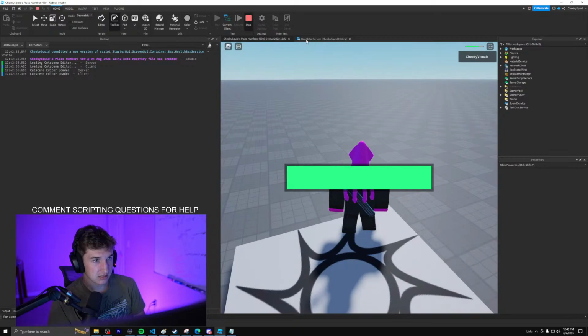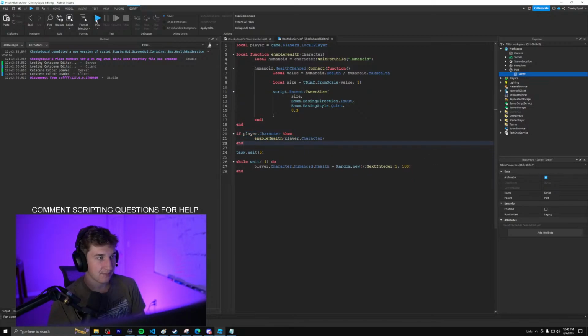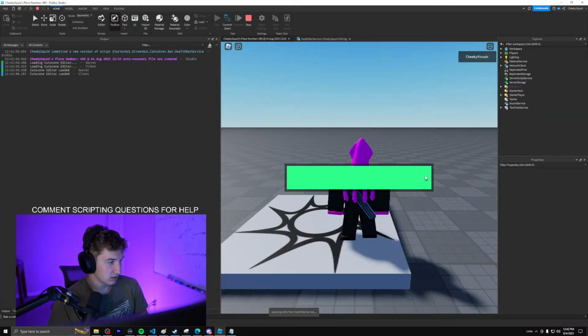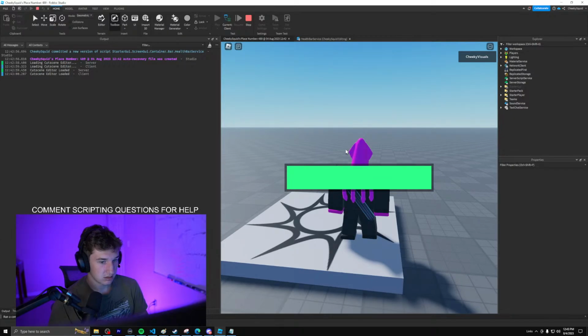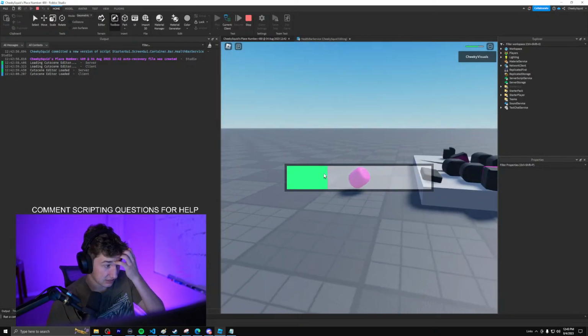Yeah, okay, so this isn't gonna work. We gotta do it like this. Well, my guess is because we're using reset on spawn for the UI. If I die, that code's gonna stop.